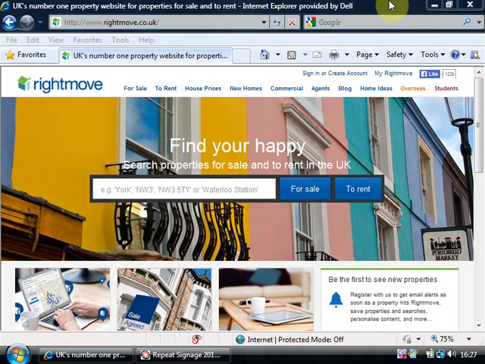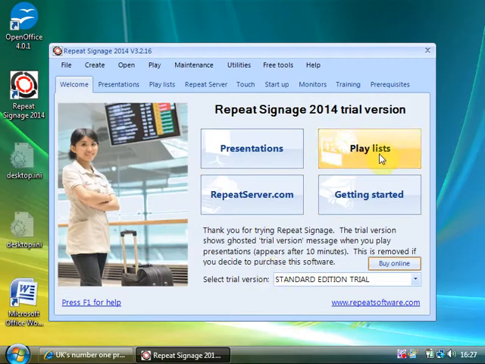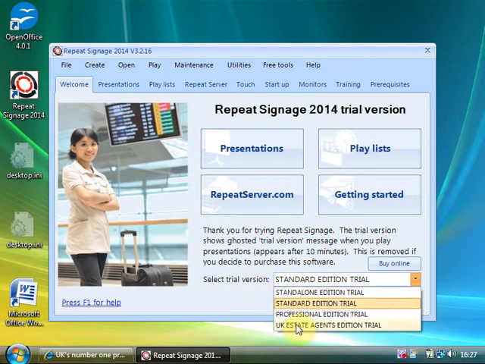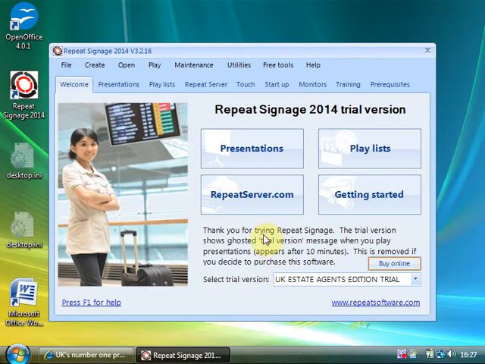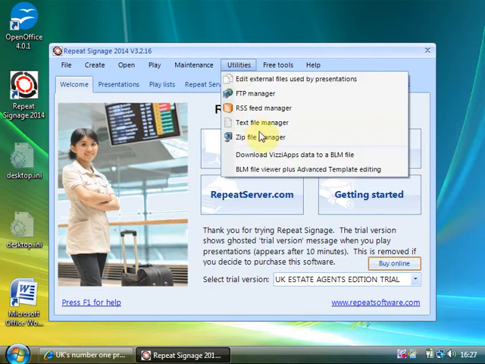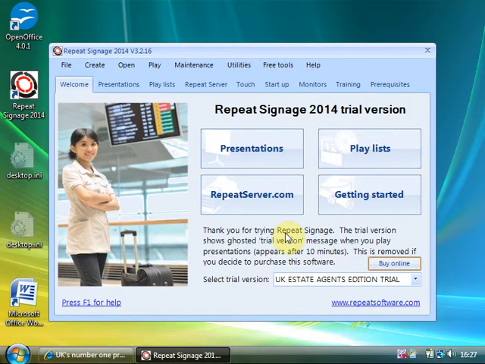Now, if you're an estate agent, Repeat Signage has a UK Estate Agent Edition. If you've installed our trial version, what you need to do is change the version from the standard to the UK Estate Agents Edition trial. And what that does is it activates some new options. For instance, under Utilities, we've got a Visi Apps Data and a BLM file player. But what we're going to do now is show you how to display files from Rightmove within a presentation.